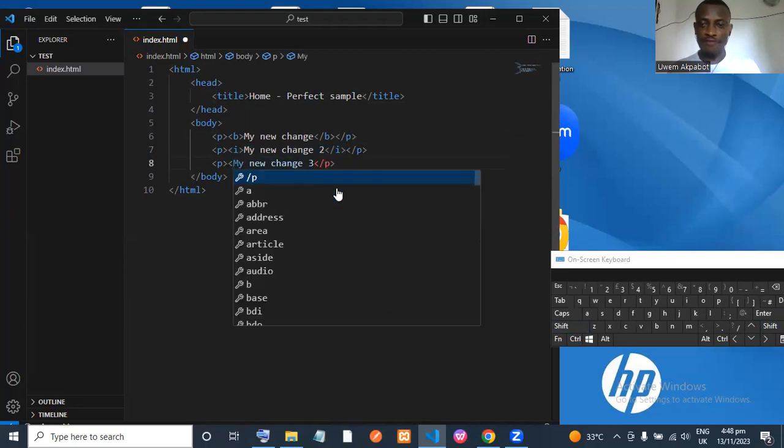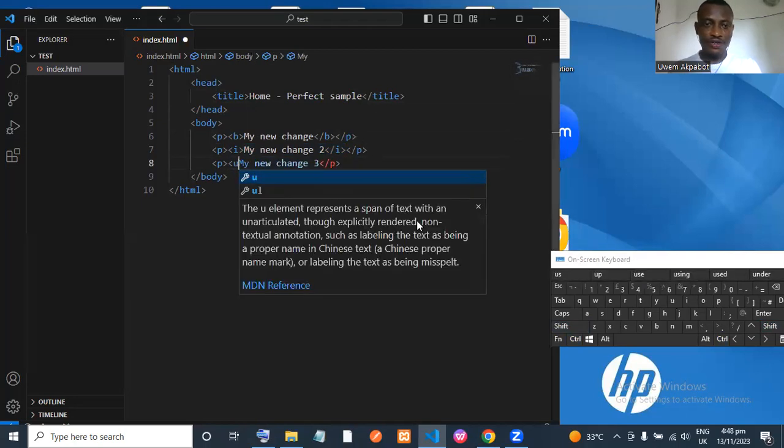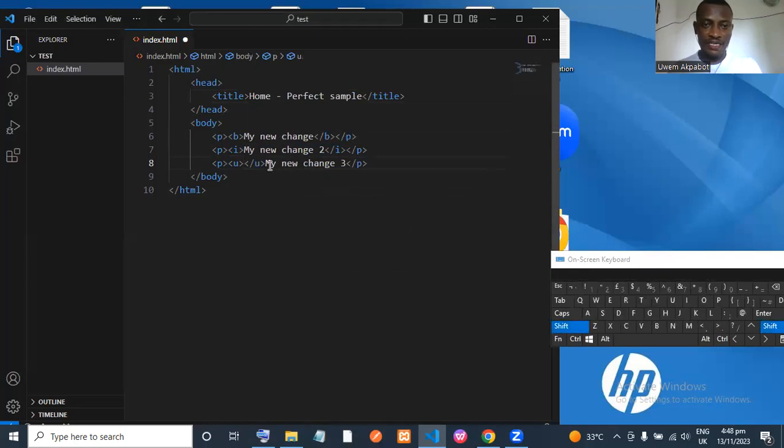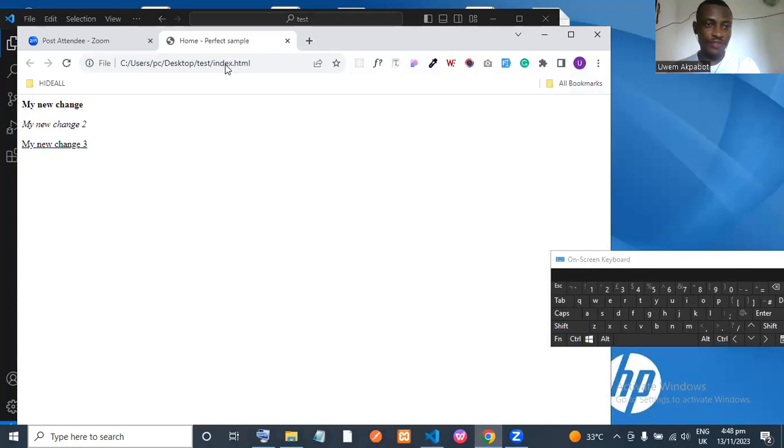So if you have underline, you can be sure. So the first one will be bold, the second italicized, and the third one underlined. So let's see how they go. So expectedly, you can see this.